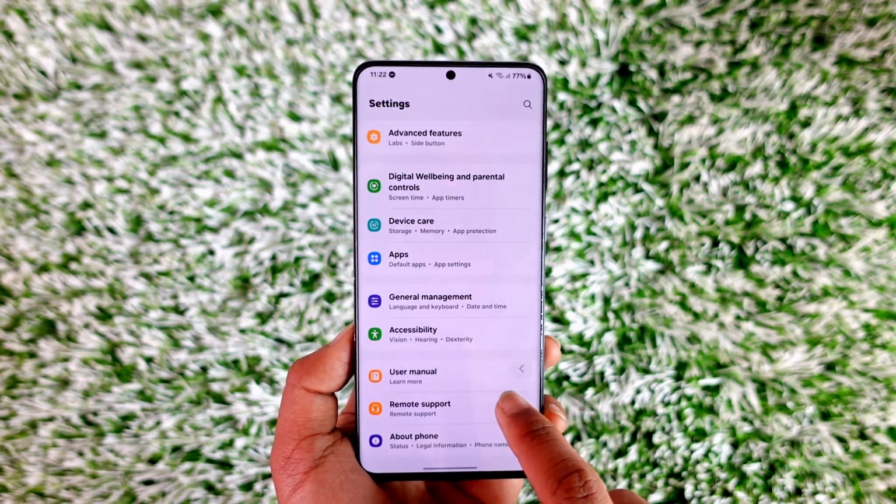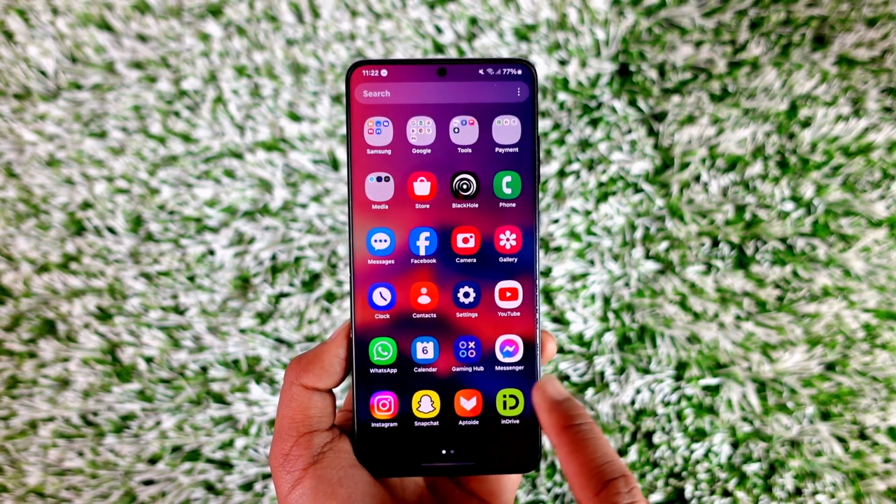This way you can delete games on your phone. Doesn't matter whether it's a game or whether it's an application.